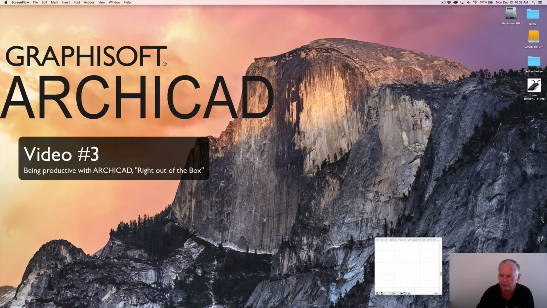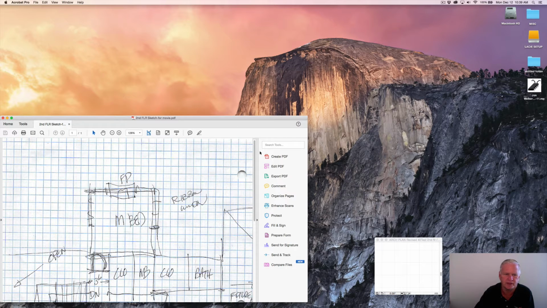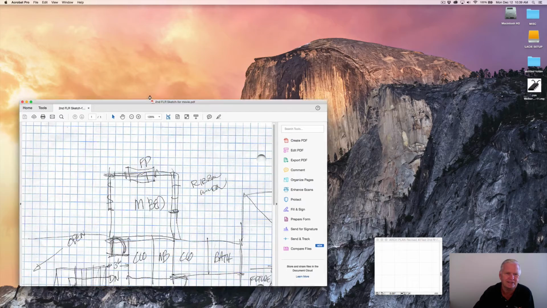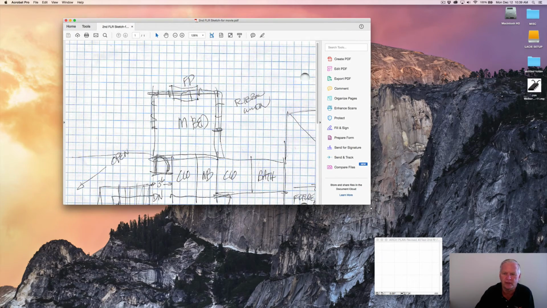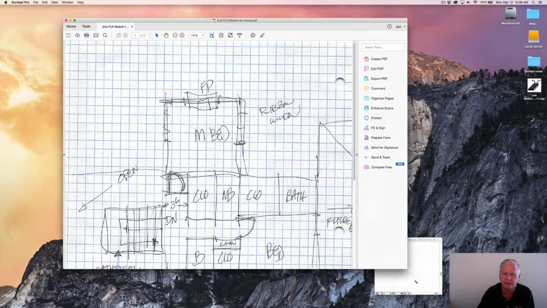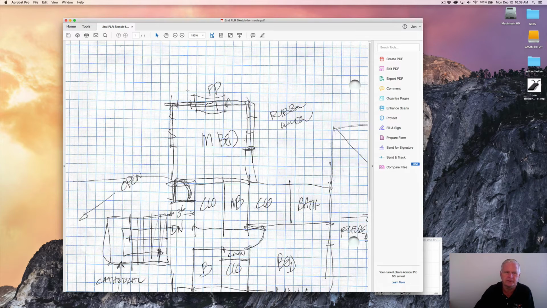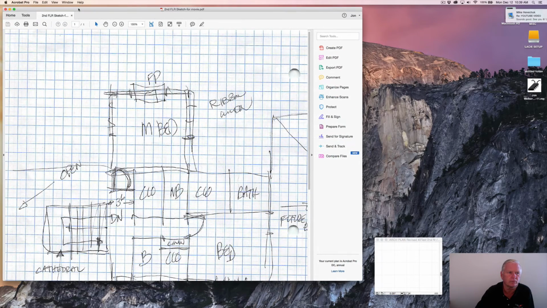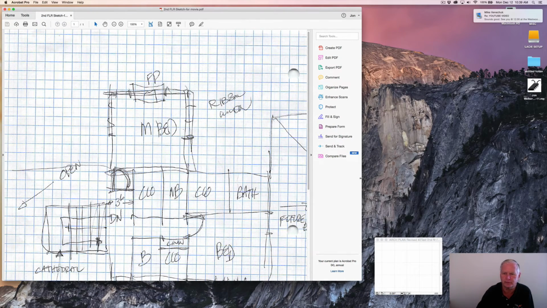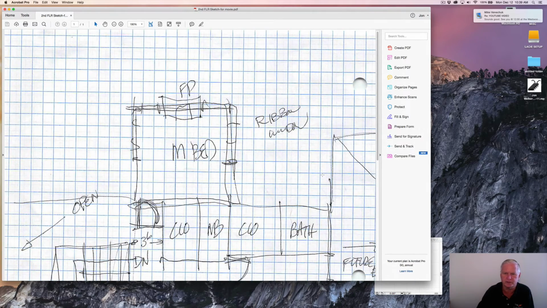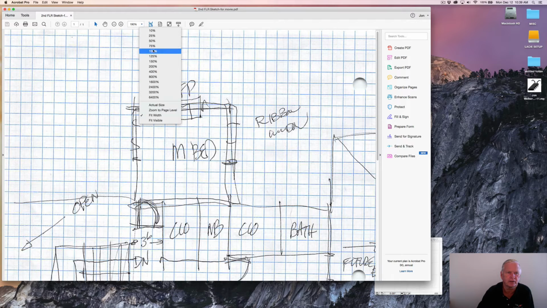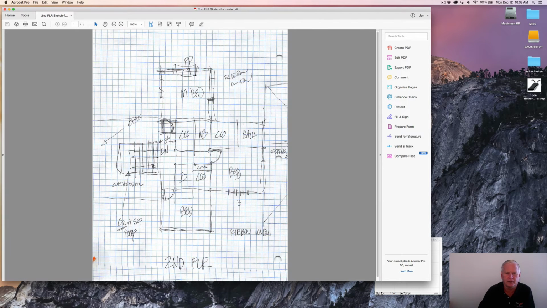What we're going to do is I'm going to open up a PDF of that second floor idea that I sketched out for my son and daughter, and give you an idea of that's what we're planning on putting onto our project today. And I guess we'll zoom out of that a little bit. And there's that second floor plan.